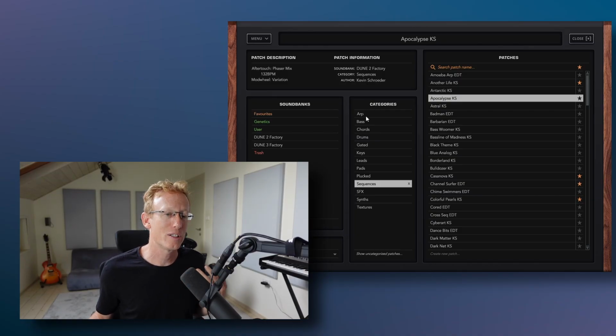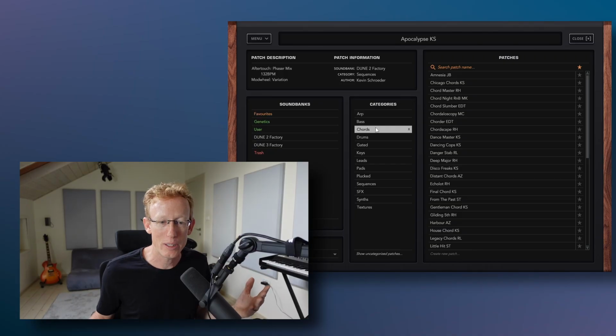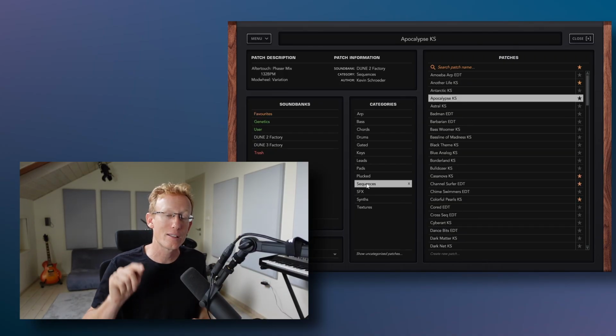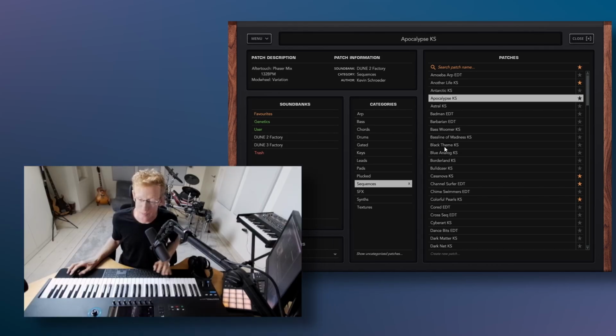Now let's move on, and you can see the categories. So we have arpeggiators, we have basses, chords, and you name it. And what I love here is these sequences. So let me show you some sequences which are super cool.